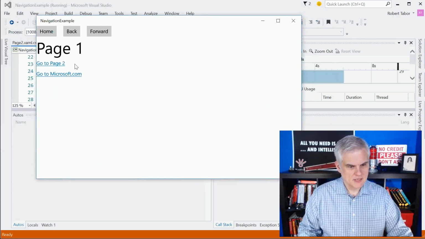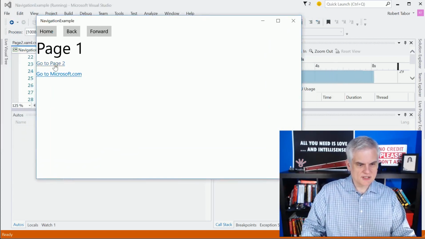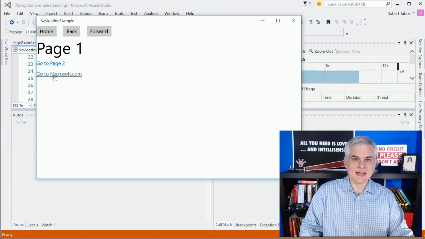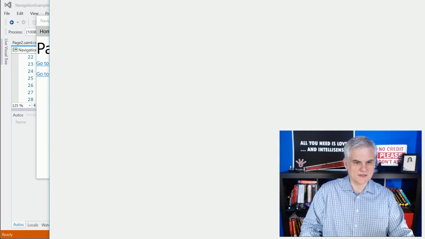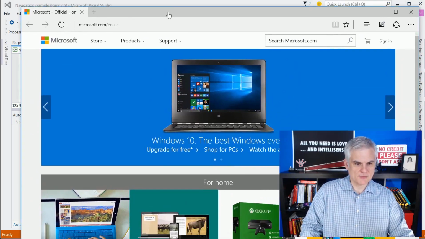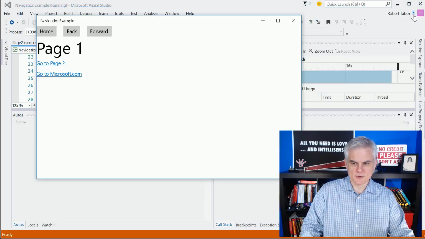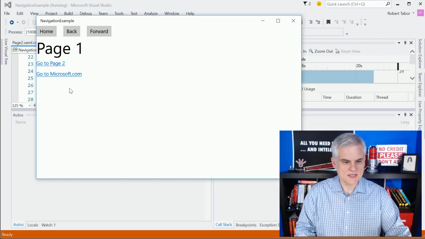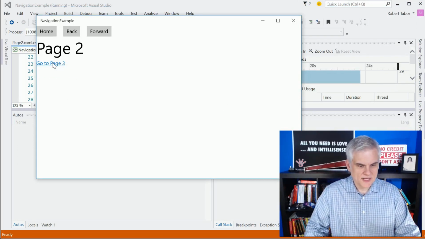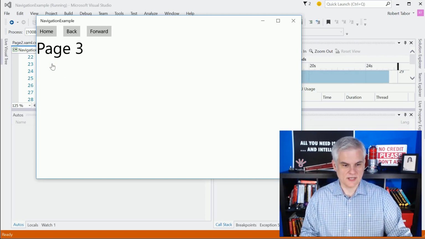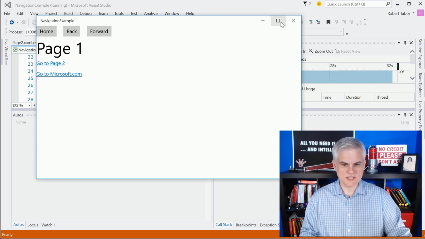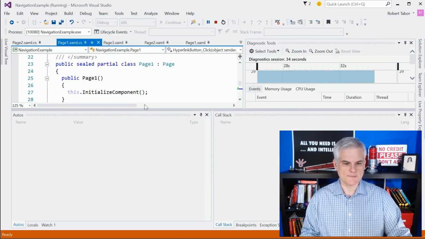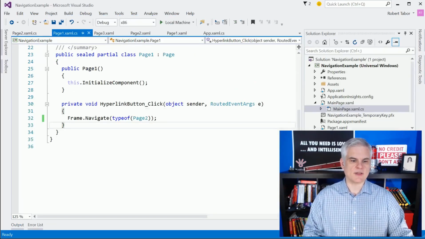Great. All right, so the first thing that I want to do is click the hyperlink button that'll go to Microsoft.com. That opens up my Edge browser and navigates to Microsoft.com. Pretty cool. So that's what the NavigateUri does. Next, I'm going to click the go to page 2, which goes to page 2, and then I'm going to click go to page 3. Great. Now I'm going to click the back button and the forward button and then the home button. So you can see we covered all those scenarios. Very cool. So that's the most basic scenario that we can cover.